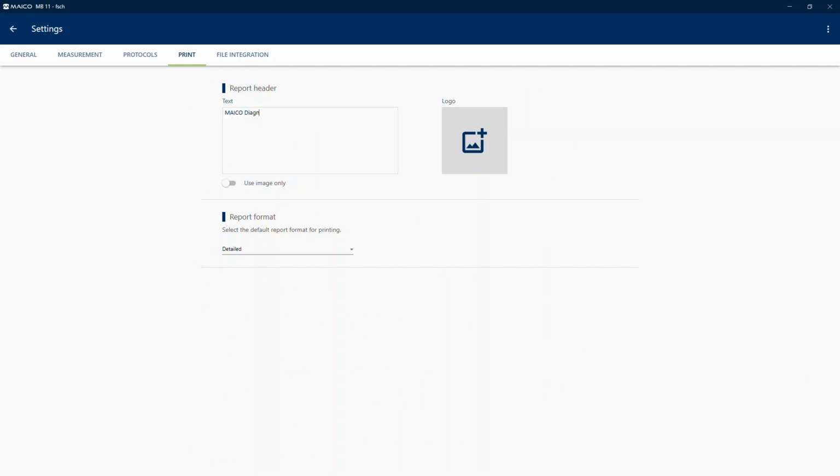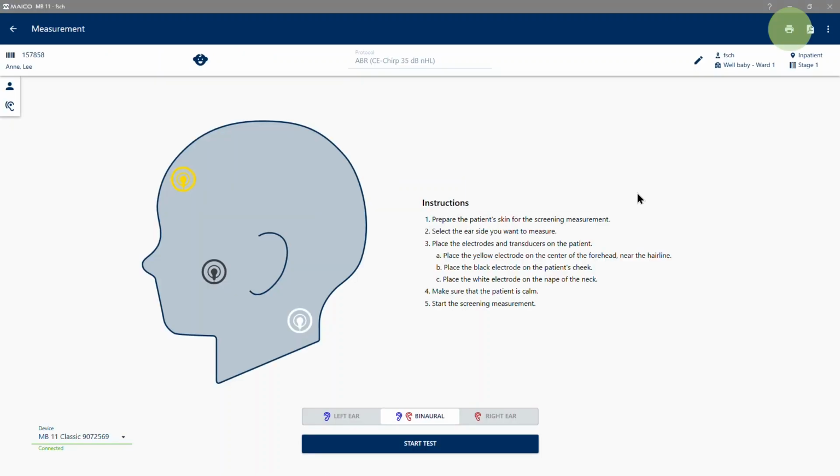In the printout settings, you can customize the report header and decide if you want to have measurement details on your printout or only the result.